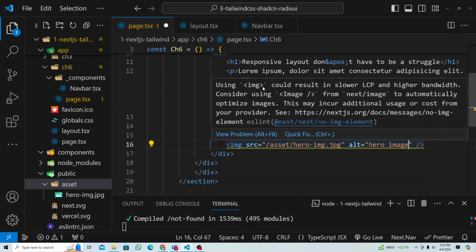So see, using img could result in slower LCP, largest contentful paint, right? It takes a lot of bandwidth. Consider using the image tag given by Next.js from next/image, right? It will automatically optimize your image.